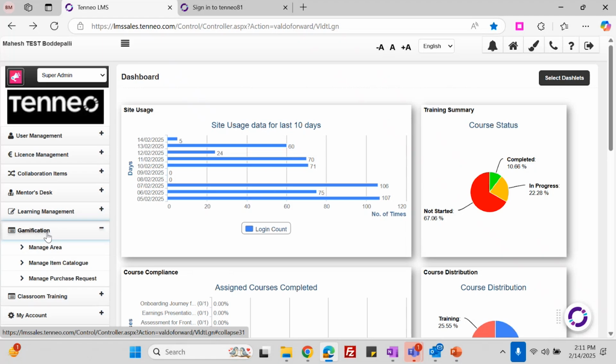But in our LMS, gamification doesn't mean games. It's about completing the modules. From the learning LMS perspective, gamification means completing the modules and completing the courses.